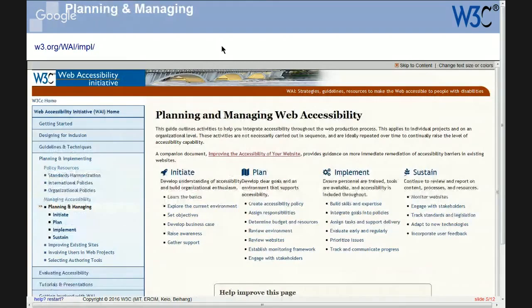Okay, let's move on then and look at the next resource, which is much more targeted at the project leader or project manager level, to look at how to integrate accessibility into the production process. You know, we always say that accessibility needs to be considered early on and throughout. And so the address for this resource is w3.org/wai/IMPL. So that's short for implementation, IMPL.